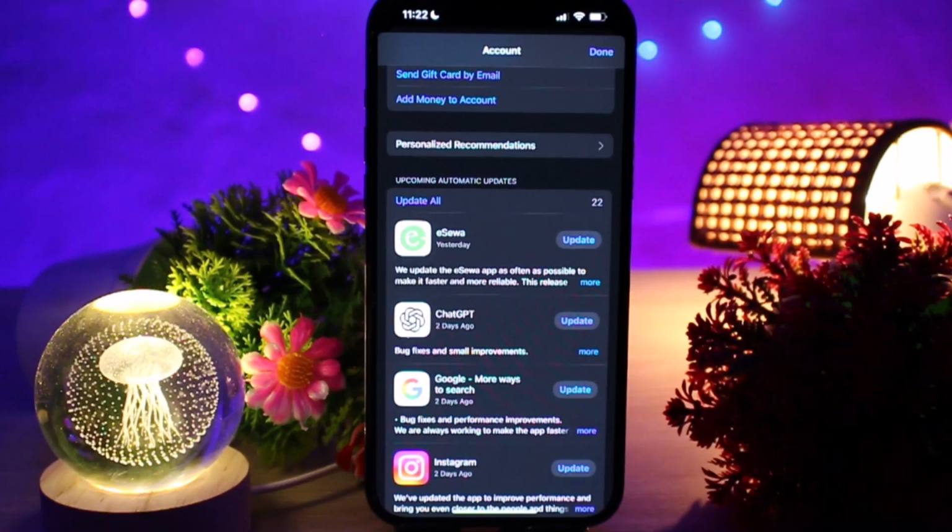The download will start automatically. Once it finishes, the button will change to open, which means you now have the latest version installed. To make future updates easier, you can turn on automatic updates. This way, DramaBox will always update automatically when a new version is released.